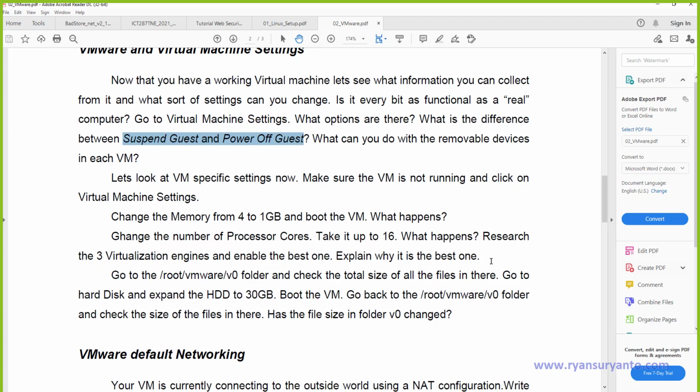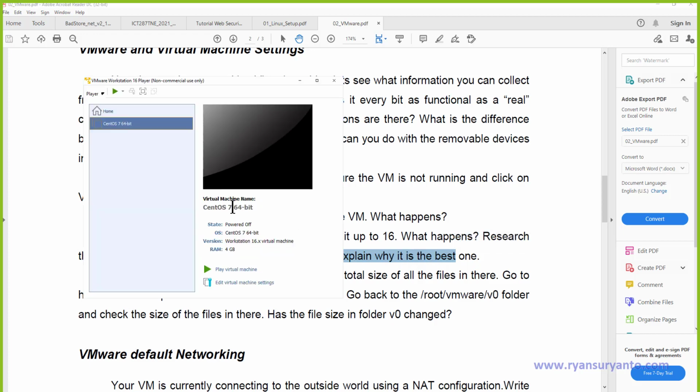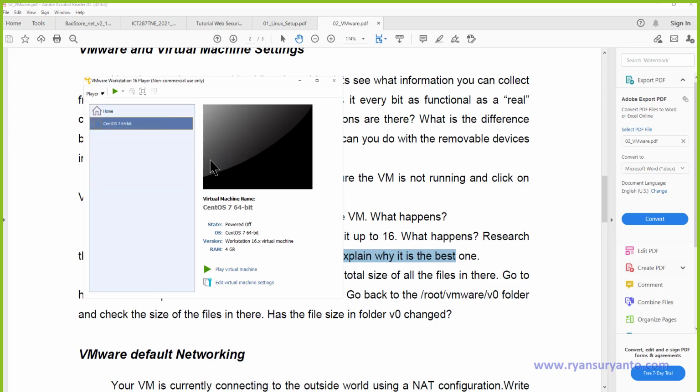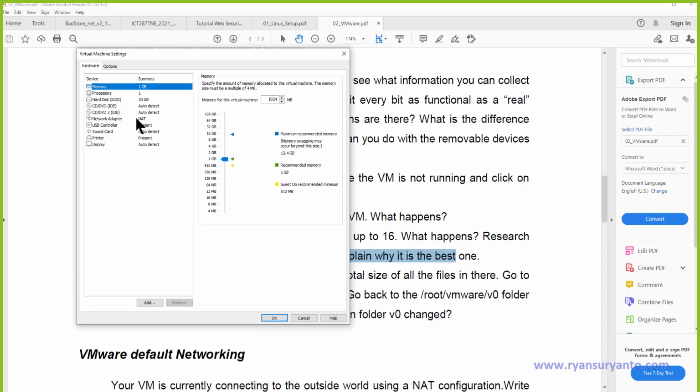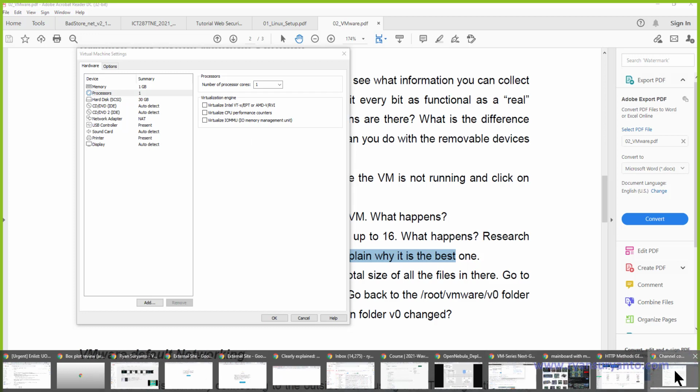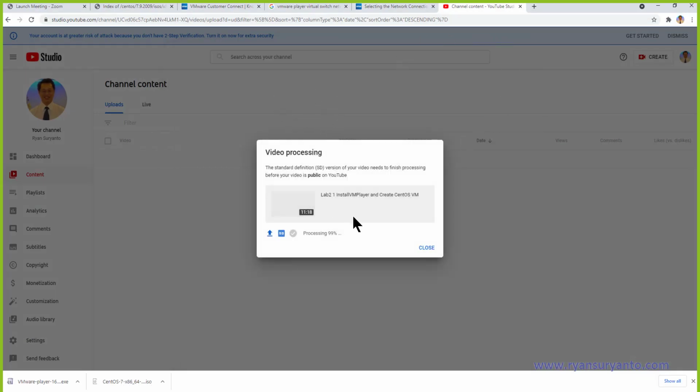You do the research on the difference between the CPU options just now. Please check, then explain why it is the best one. Put this in the report. For example, in the manage settings, you have the Intel VT-x, and then after that, virtualize the CPU performance counter, virtualize the IOMMU memory management, the virtualization engine. So you go to this VMware.